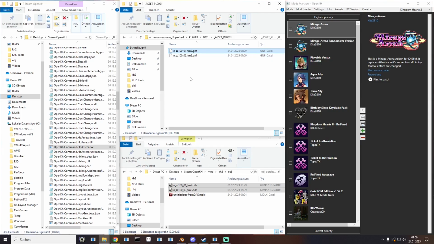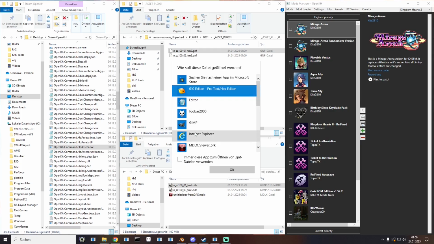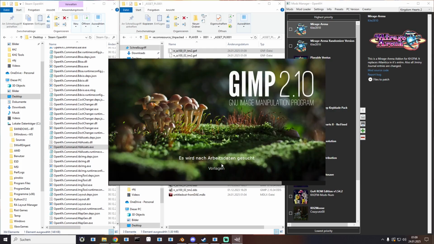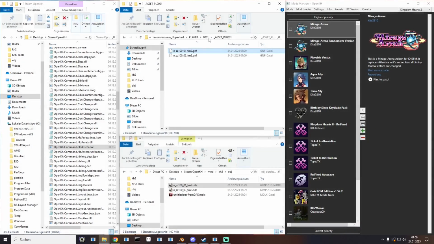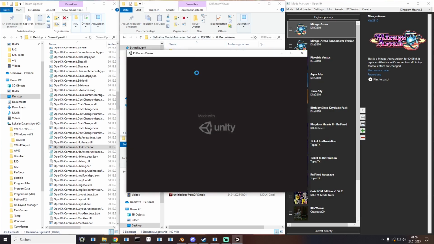I don't know how to use this, so make sure that you have RECOM also extracted on your PC or something to get the actual DDS files. Because I don't know how to open this. I don't know if GIMP can open this, probably not. So yeah, this is what I thought. So we are ignoring this. But what we can do now is opening the RECOM viewer.